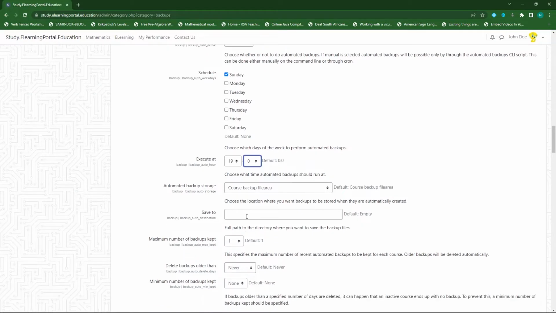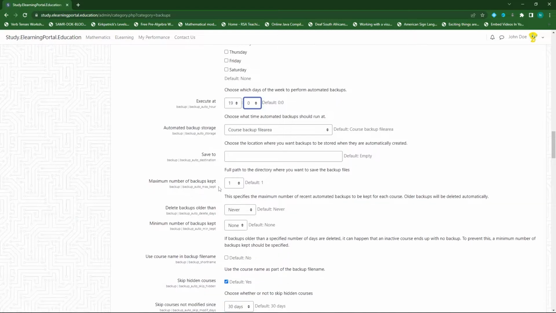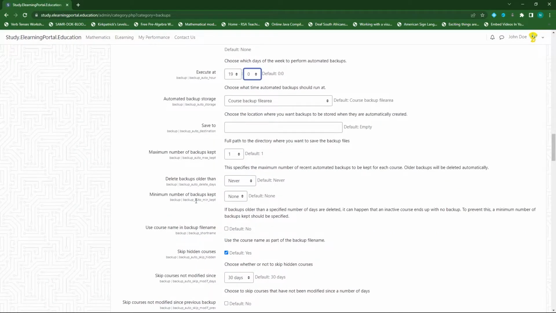Then you can specify a name in here where to save it to. Also the maximum number of backups you want to keep. And here I set mine to 1. Then delete backups older than. When should the backups be deleted? And mine is on never. Then the minimum number of backups kept. And you can specify here how many backups should be kept.